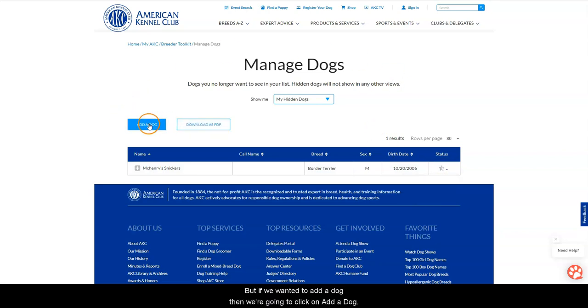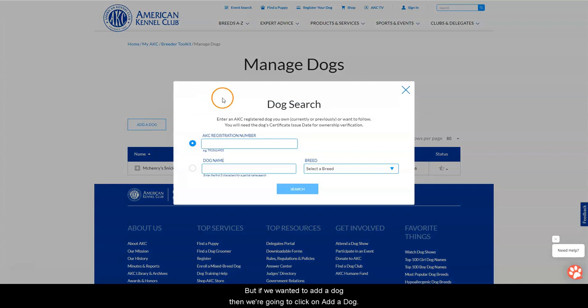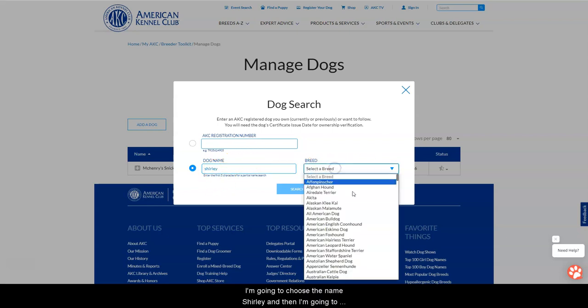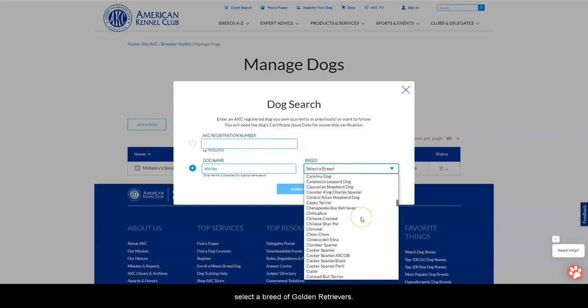But if we wanted to add a dog, then we're going to click on Add a Dog, and we'll choose either by AKC registration number or by dog name. And the dog name, you do not have to type in the full AKC registered name, but you do need the very beginning of the dog's name. So you need at least the first 5 characters, and that may be a kennel name. I'm going to choose the name Shirley, and then I'm going to select a breed of golden retrievers.